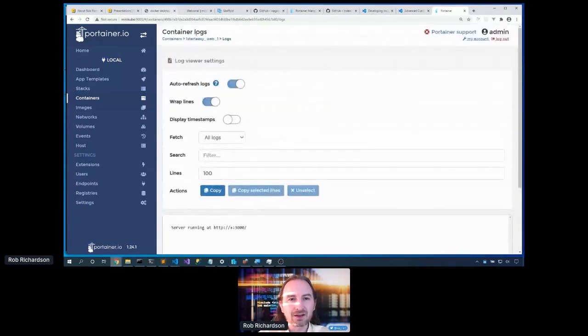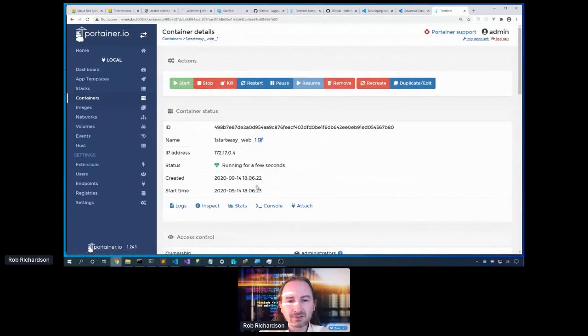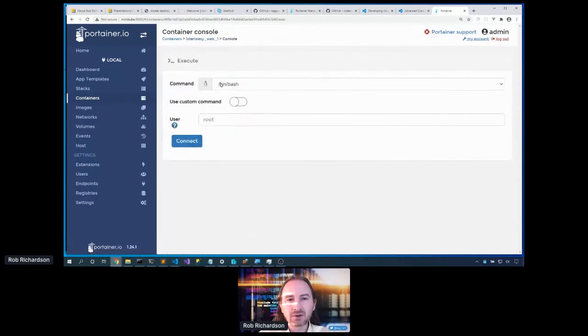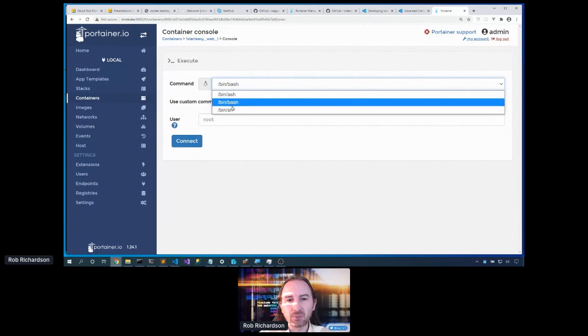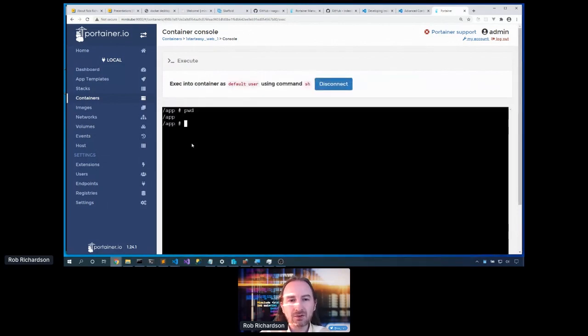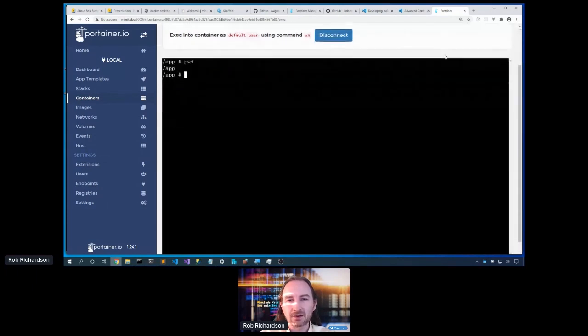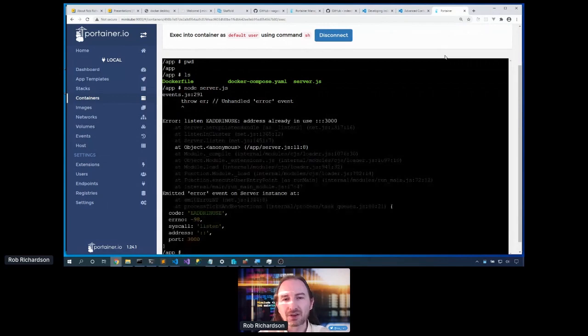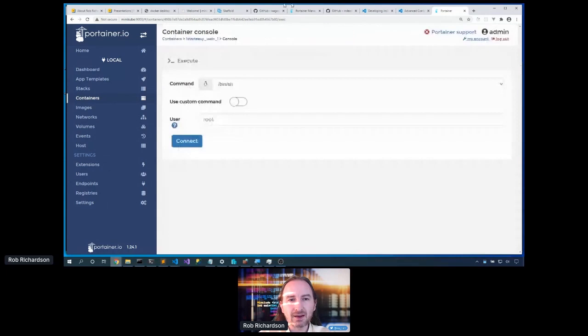One of the things that I think is brilliant here is I can also attach to a console. Now in this case, I'm running based on Alpine, so I don't have bash, but let me switch over to a shell and I will connect. And now I am inside that container. LS, did my container not start up correctly? Well, let me try it. Node server.js. Well, of course that port's already in use, so this is gonna fail. But that's a great way to start to debug and understand more about our running containers. Exit, and I'm back out.